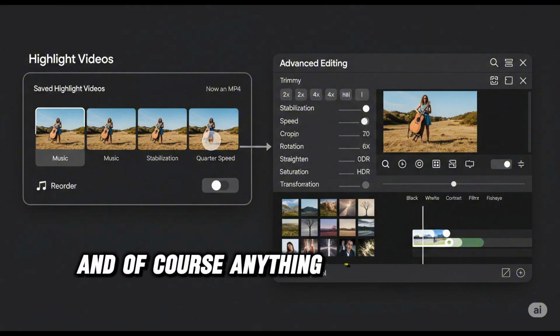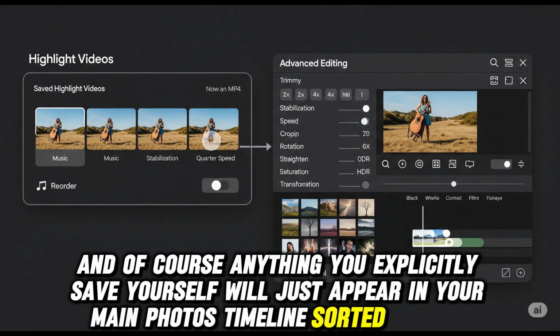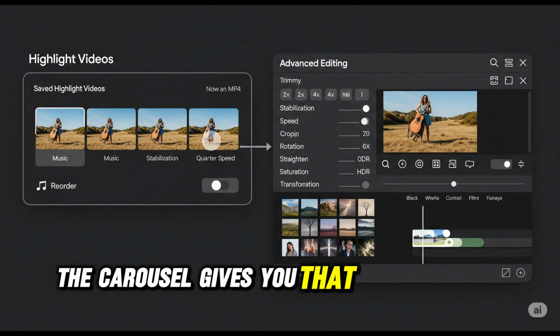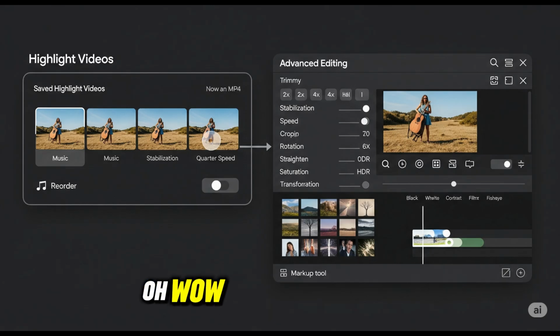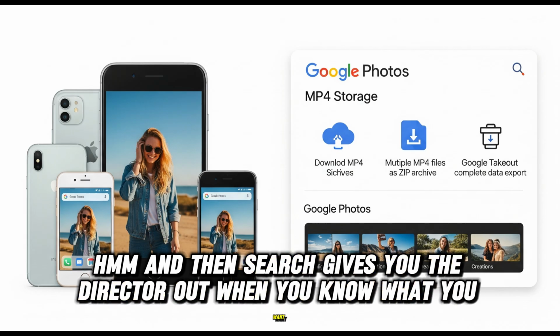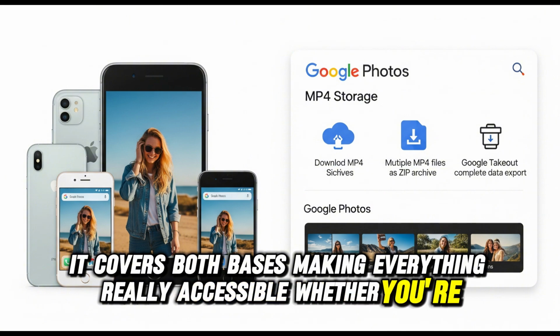And of course, anything you explicitly saved yourself will just appear in your main photos timeline, sorted by date like everything else. Yeah, it's that dual approach, which is nice. The carousel gives you that serendipitous discovery. Oh, wow, look what it made. And then search gives you the direct route when you know what you want. It covers both bases, making everything really accessible, whether you're browsing or searching.